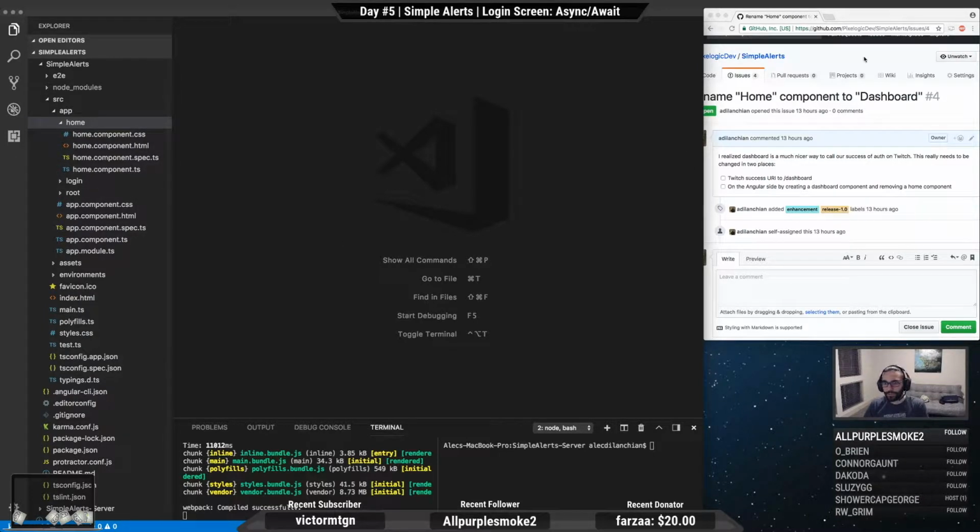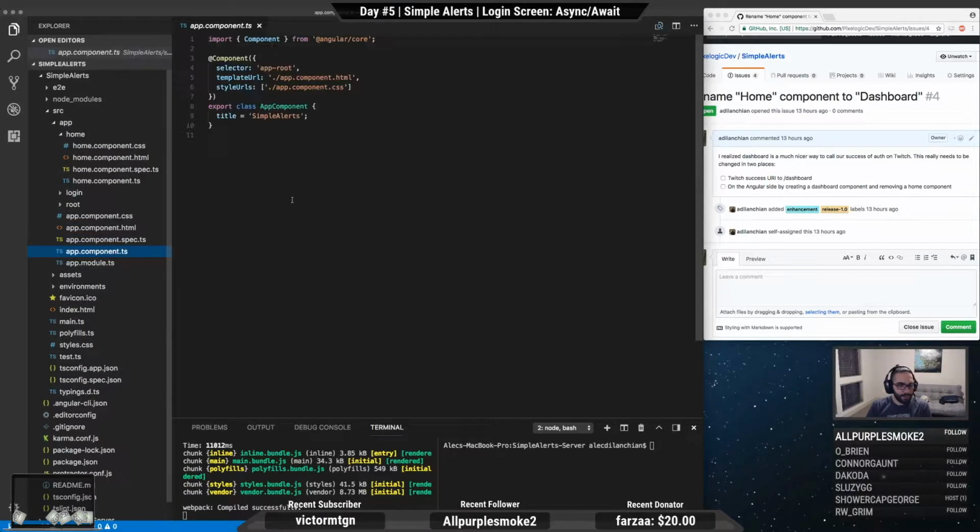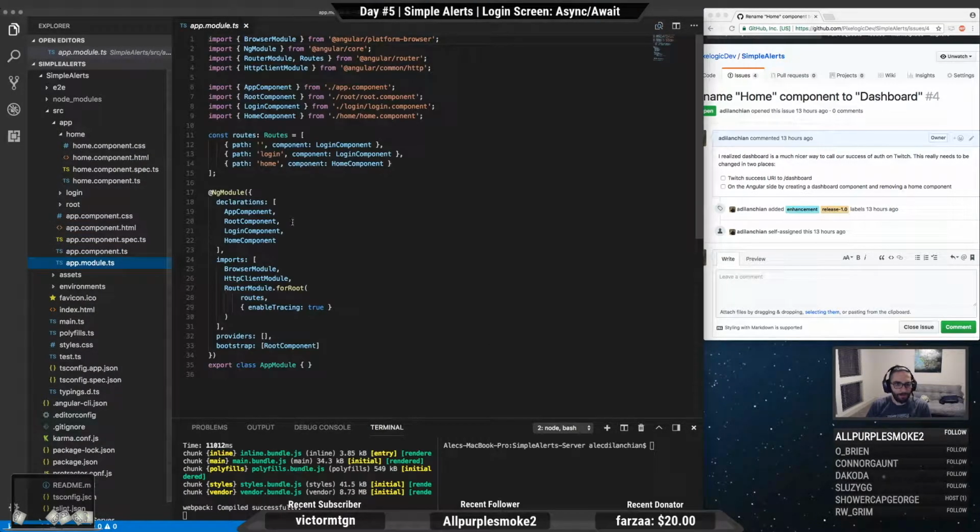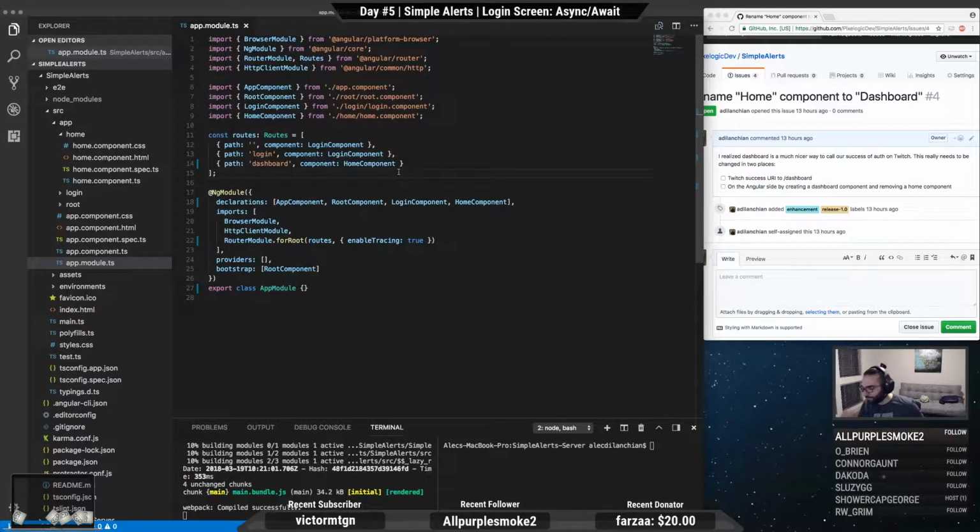Okay, so first step is doing our Twitch success URI. So let's go actually to our app modules here. And let's go ahead and set up our component. We want this to actually be called dashboard. And as of now, we can go ahead and keep that as home component. We'll just change the dashboard name.